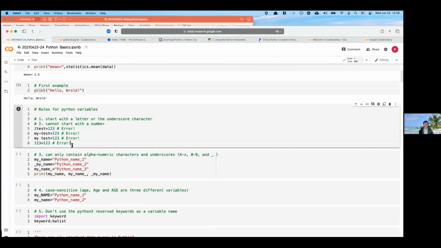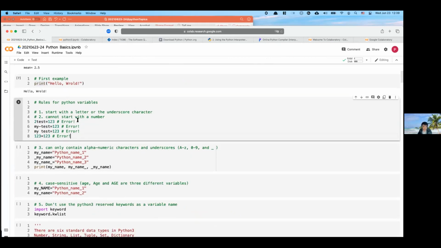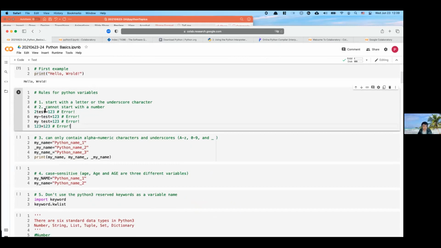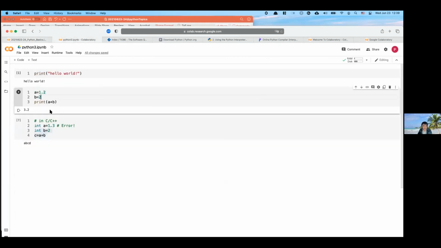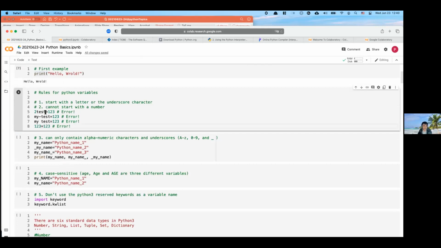The first thing I need to say is the rules of naming Python variables. Like this is called a variable, like my name, or A is called a Python variable. So how to name this? How to give a name?